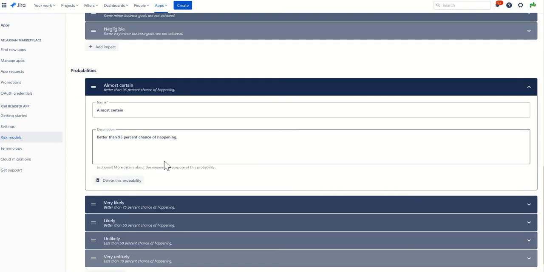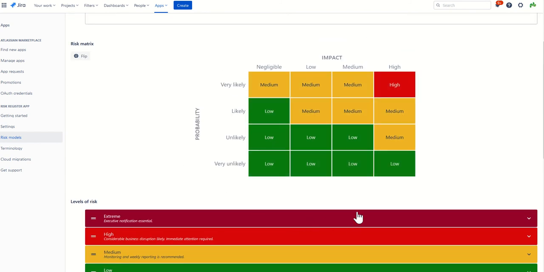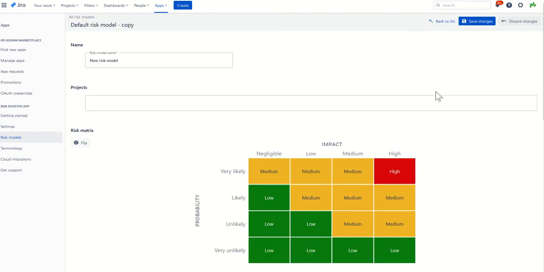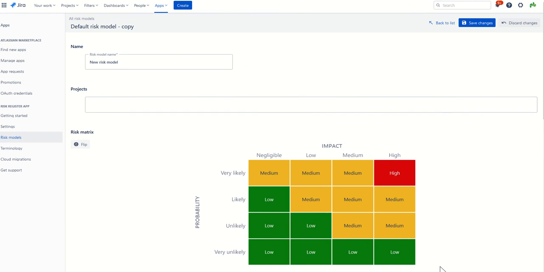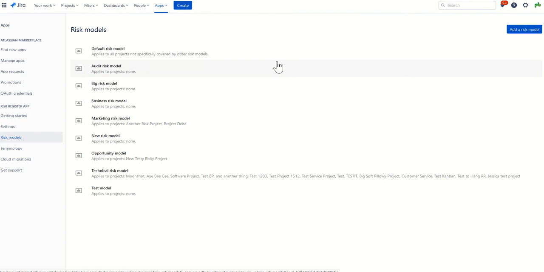We might just eliminate these impacts and probabilities, the top level one. That's reduced that to a 4-level risk matrix or risk model. And we might say, oh, that should be medium there, but otherwise it looks pretty good. We might make that medium. And then we save our changes, not currently applied to any projects, but the new risk model is now displayed in our list of risk models. And we can see it actually tells you there which projects it applies to. It doesn't apply to any at the moment.